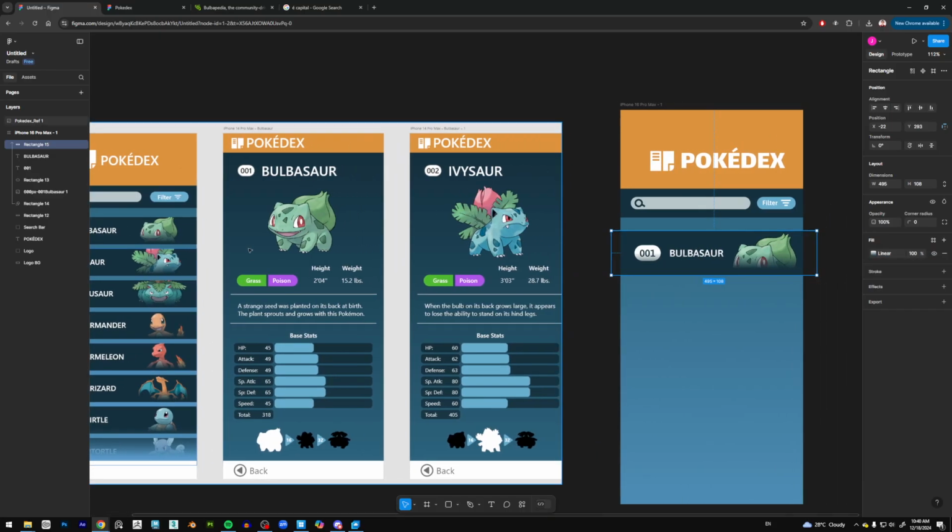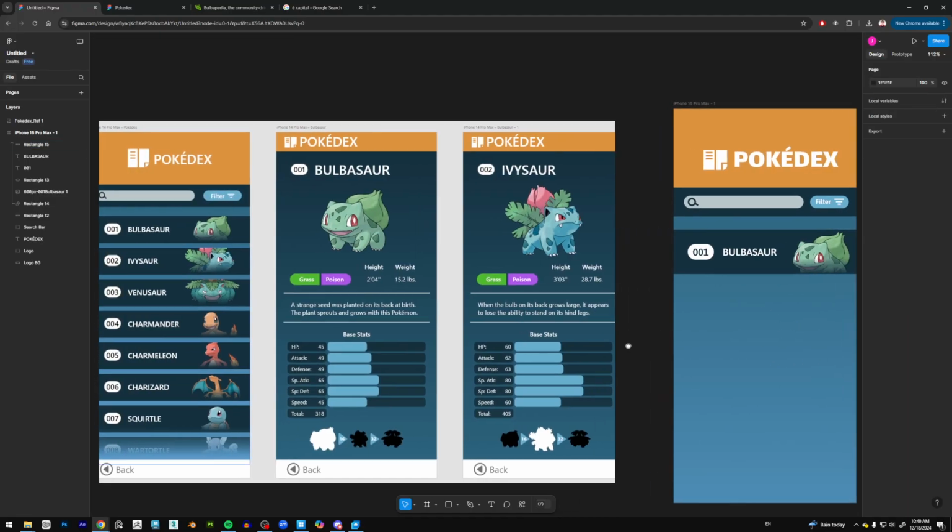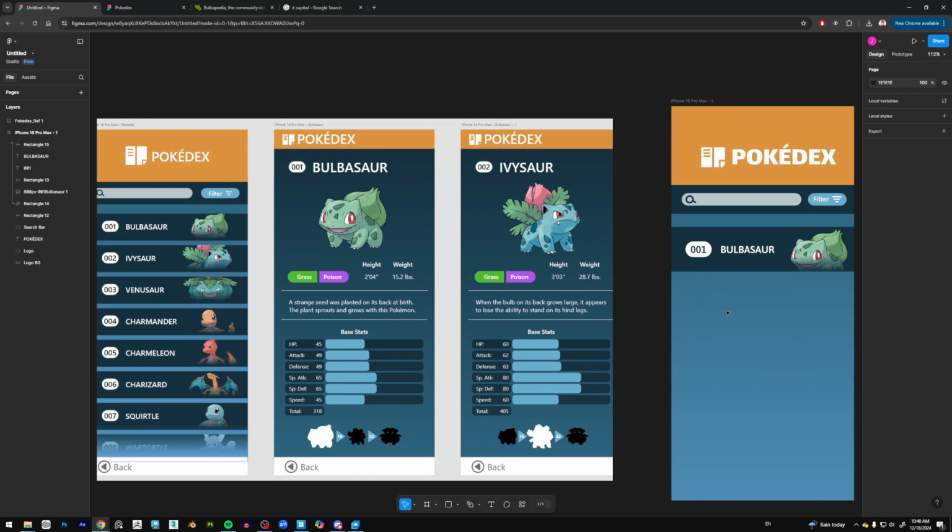So if I want to adjust my Bulbasaur, I can still do that. Maybe shrink it down, move it up a bit so I can better see the face. Or maybe this gradient is a bit much, so what I can do is move this down a bit, something like that. Okay, so we have the first entry.